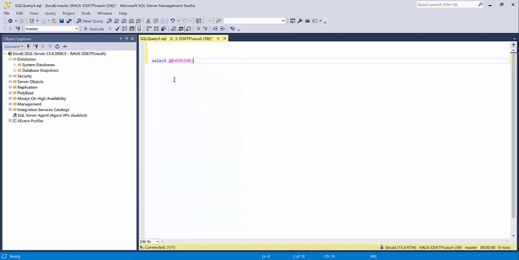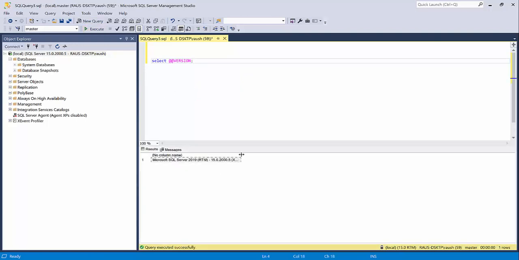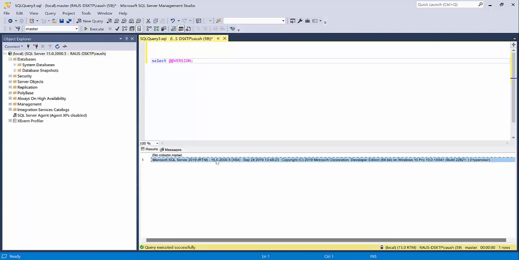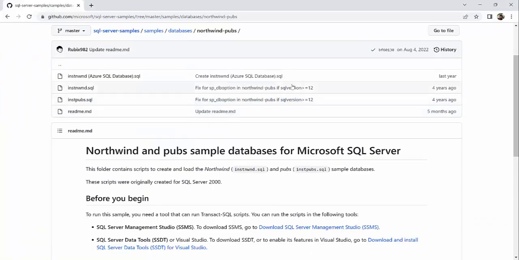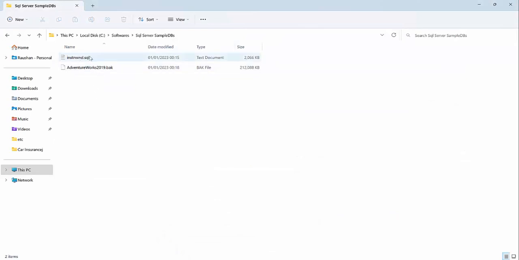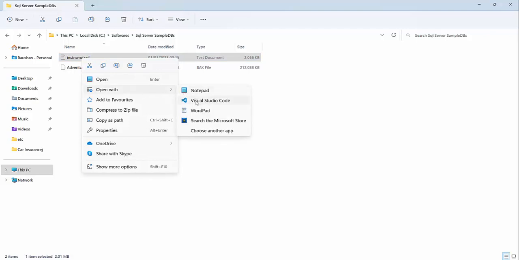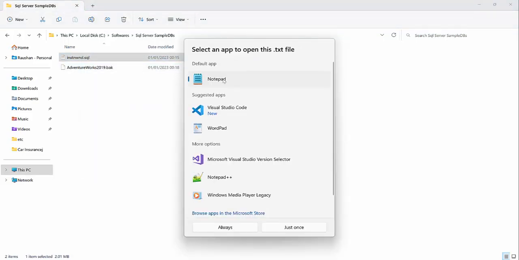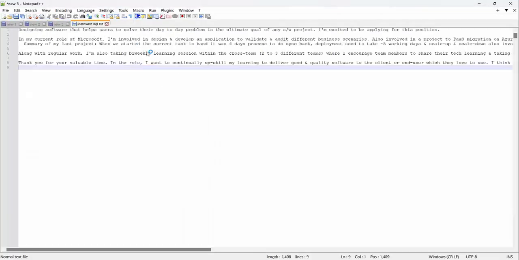So here select @@version, just execute it, and here you can see I have SQL Server 2019. This is 15 dot something, so this is SQL Server version 15, and here it is saying that for greater than or equal to 12 I have to use this SQL script. So I can click here and I can download it. I have already downloaded it, and here you can see this is the Northwind SQL script. I'm just opening it in Notepad, and Notepad++ is already installed.